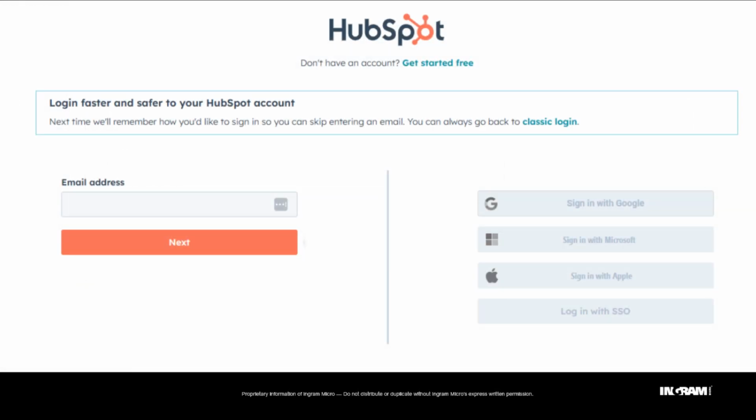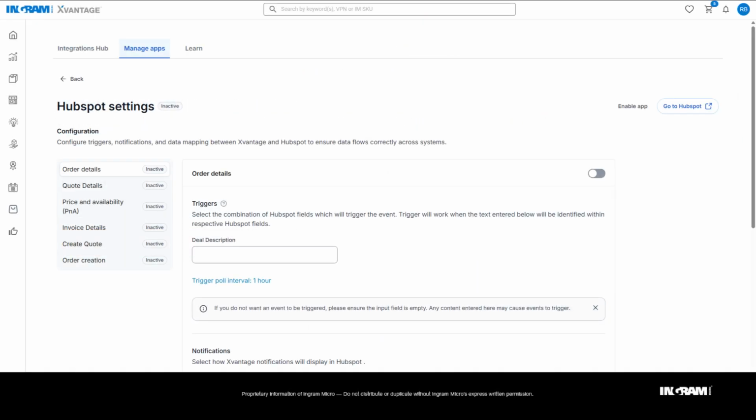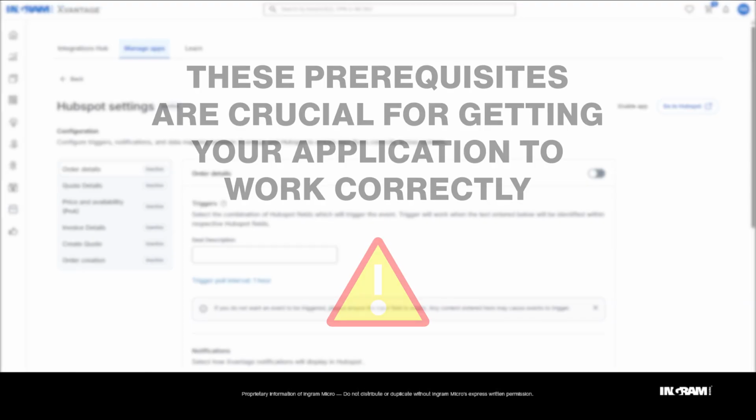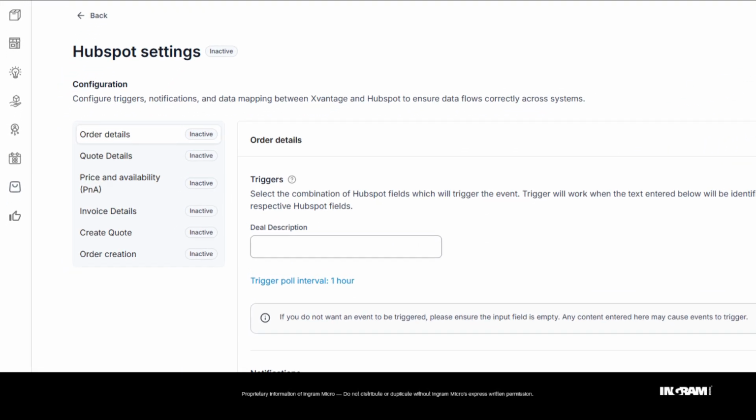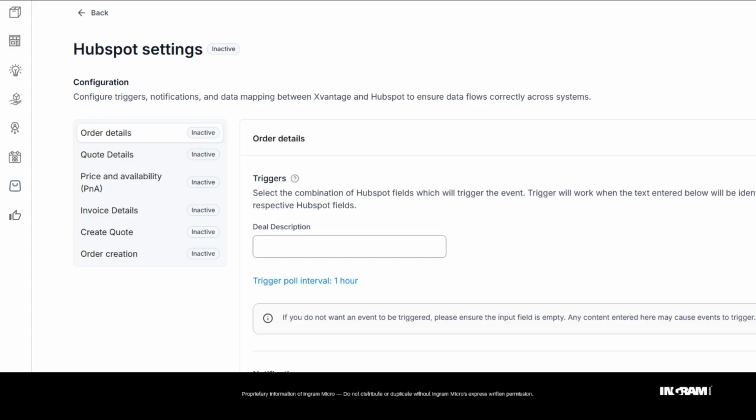Now, you must log in with your HubSpot credentials. Once logged in, we must set up our configurations for triggers and data mapping between Xvantage and HubSpot. These prerequisites are crucial for getting your app to work correctly. As you can see, there are currently 6 different fields available to activate, with more coming in the future.